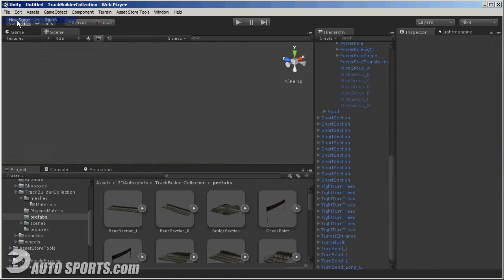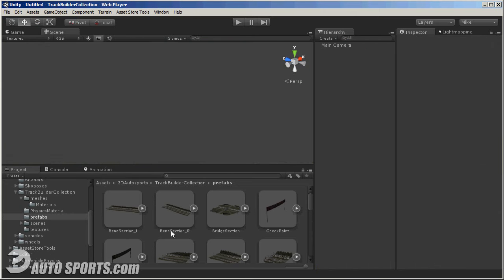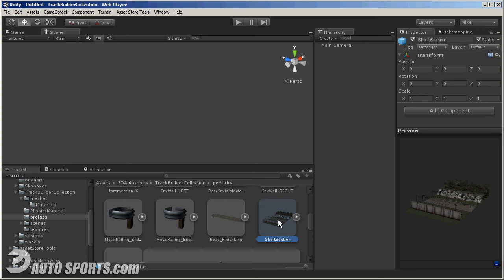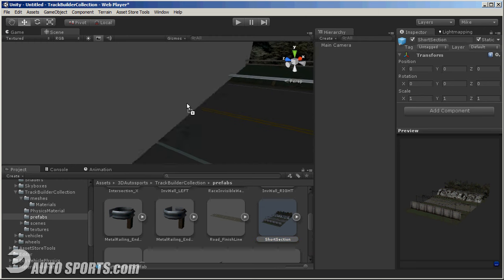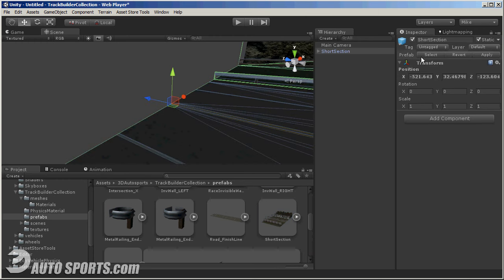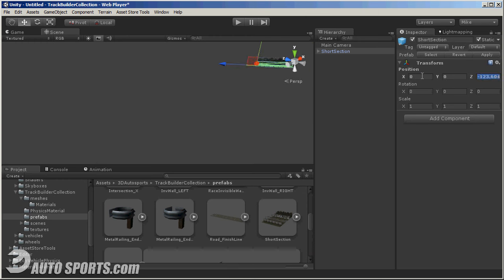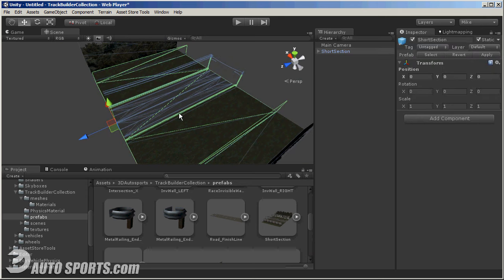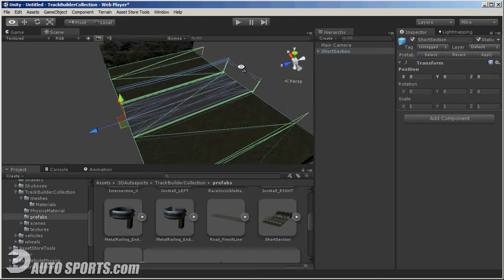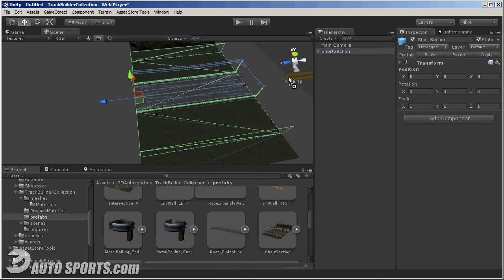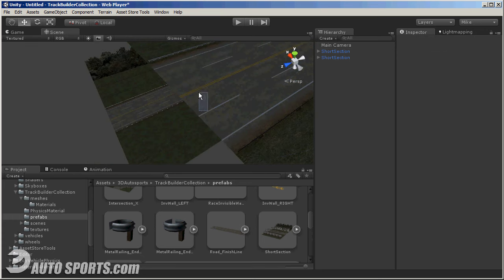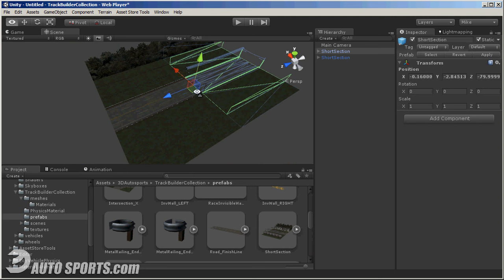So let's crack open a new scene here, and what we're going to do is show one of the cool features that we have with this track section. So let's go ahead and put a basic short section down right away and set it to 0, 0, 0. Now what we want to do is start snapping objects together. It's very easy to just take another section, hold down V, and snap it into the next object.